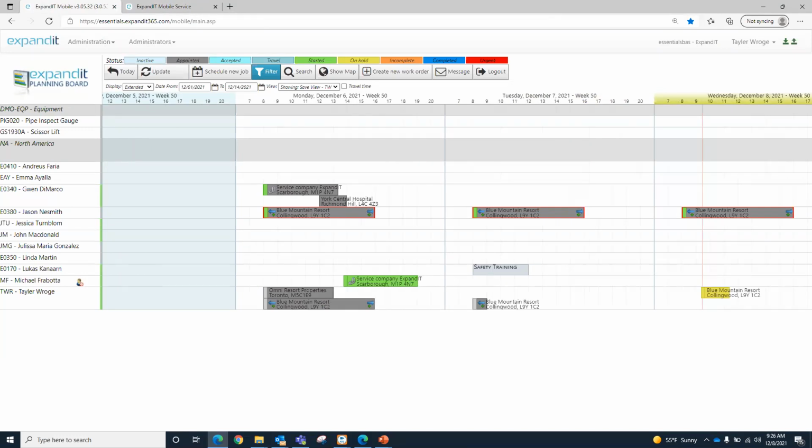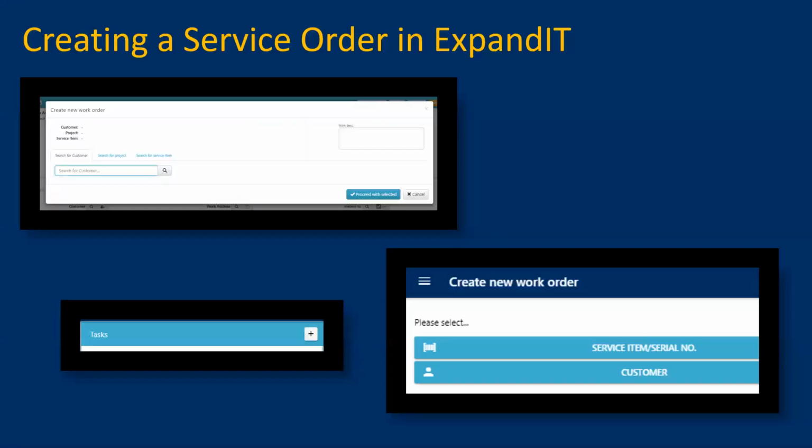All right, so that is the different ways that we can actually schedule jobs, create jobs and tasks within ExpandIT. And then to be clear, these jobs and tasks will not be sent back to Business Central to be created until there's time or material consumed and approved onto that job.